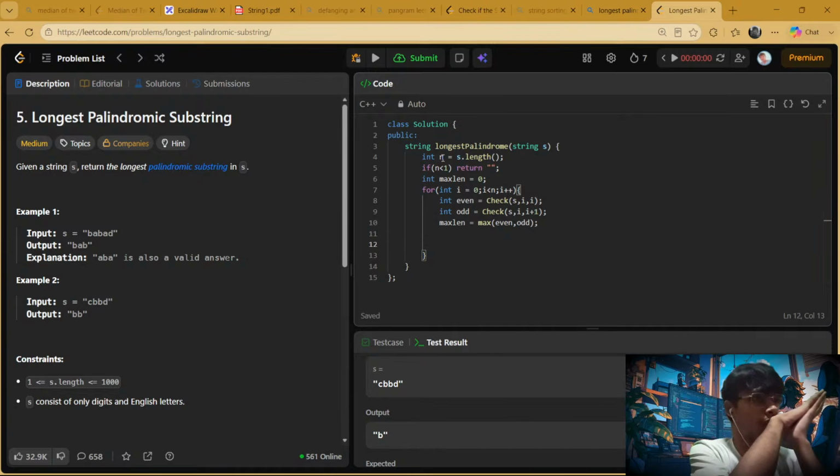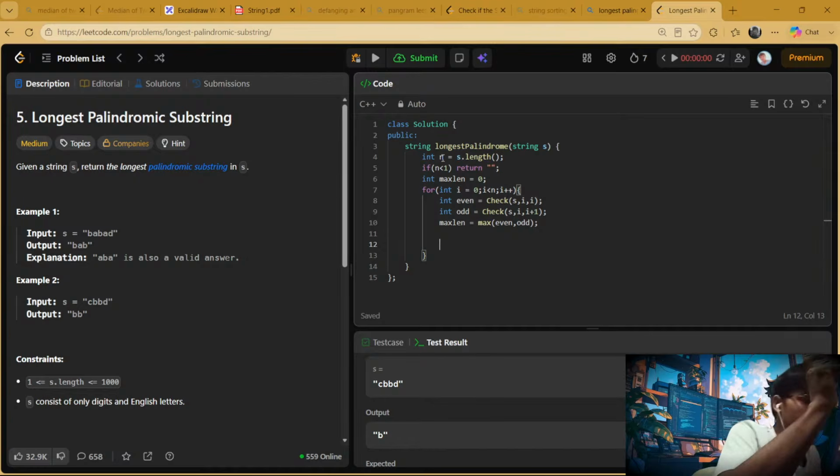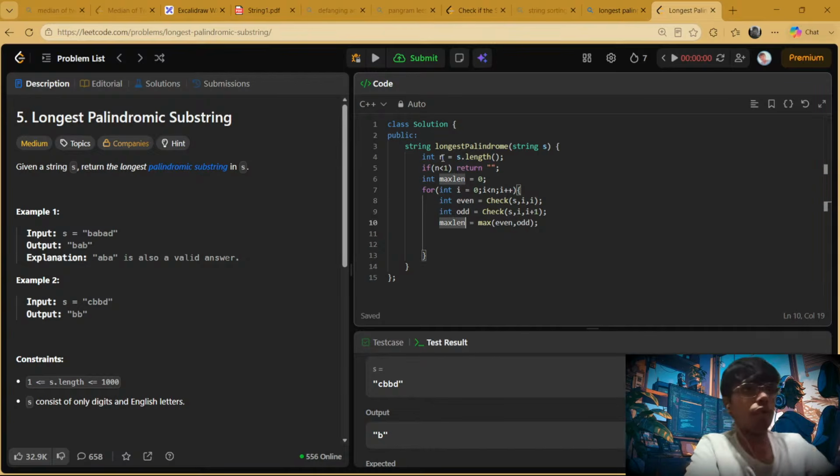After finding the maximum length, I have to create the substring. So before creating the substring, okay, I have to store. I will get even and I also get odd. I will find that this is the longest substring, and after that I have to update it, right? How will I update it? Will I store it somewhere? I will store that in an int. Okay, I have to create int length.